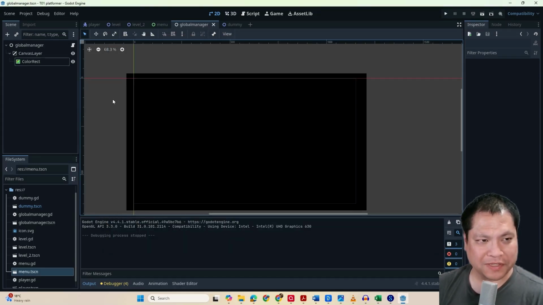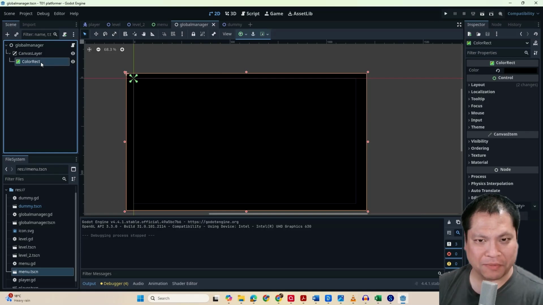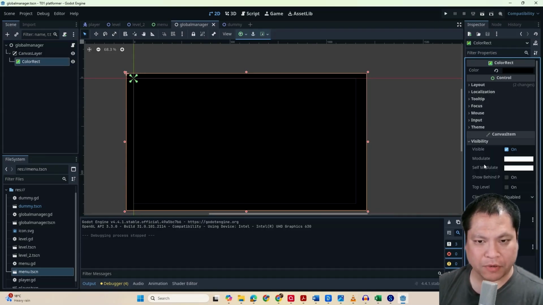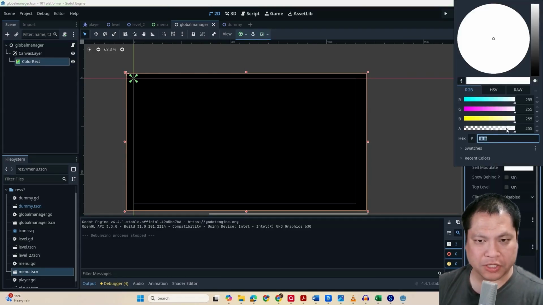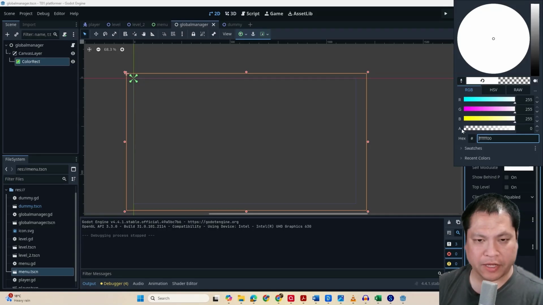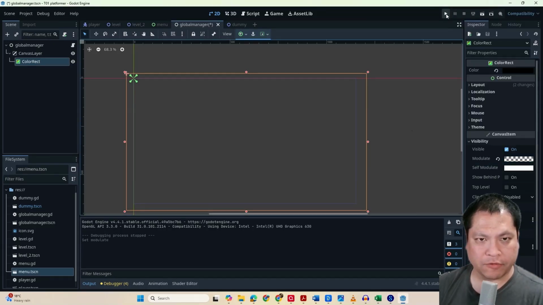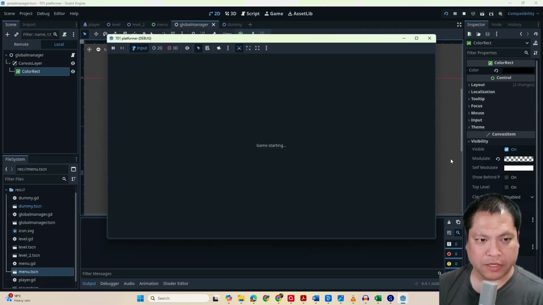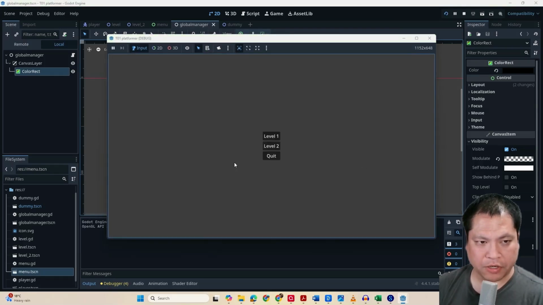So that obviously isn't going to be a very engaging game. So we're going to change that color in the visibility and modulate. We're going to change that to transparent, just the A, and drag it all the way to the left. So that's transparent. And we can play the game now. And we can see the menu as before.